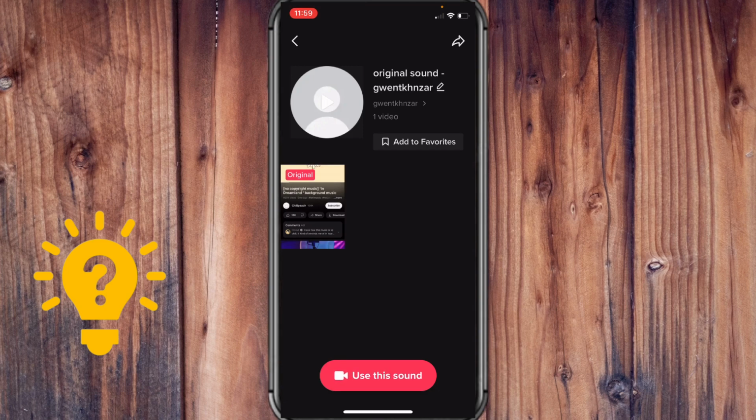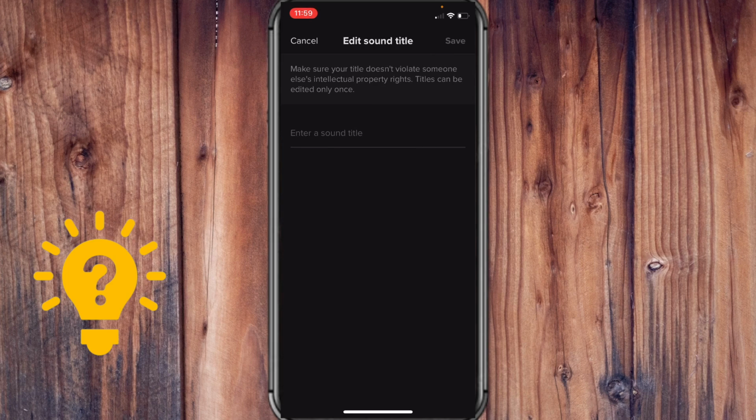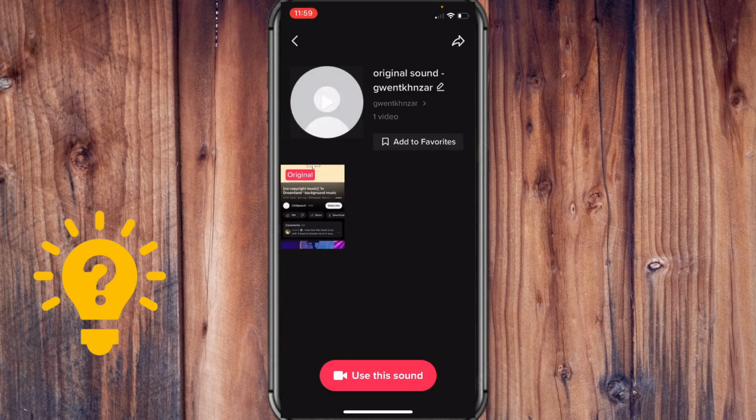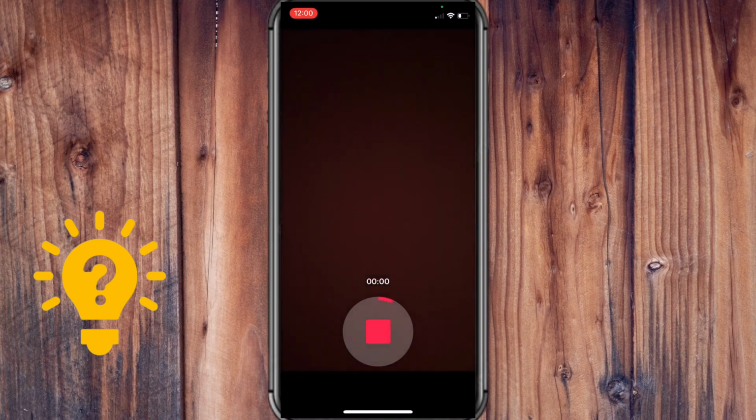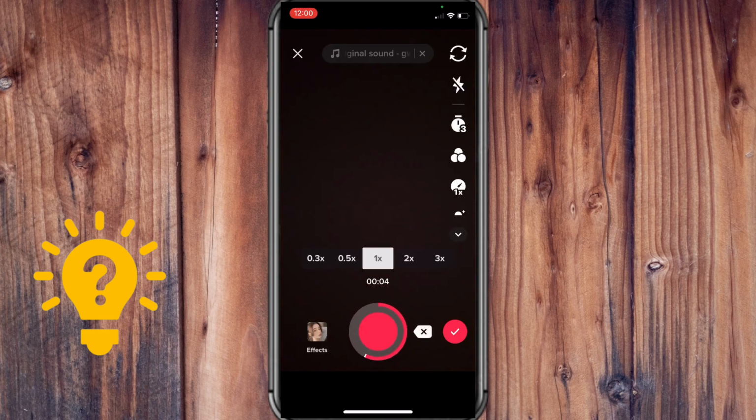And here I can use the sound, edit the name or the title of the sound, and I can even add it to my favorites. So if I tap on use this sound, as you can see, it's already up there. It's able to be used and I could just record whatever and the sound will attach to it.